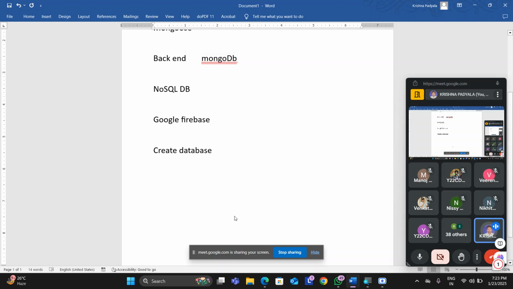So here I'm about to cover how to create the database and how to connect from React. We cover both of these two now. To make use of this, you need to log in to the site firebase.google.com. In this site, you can create the Firebase database.